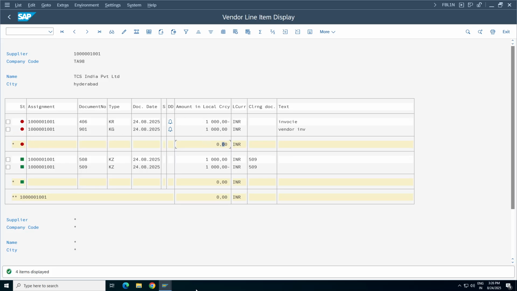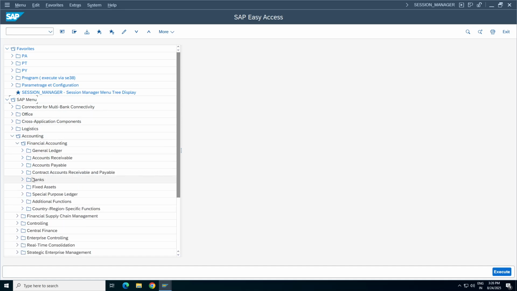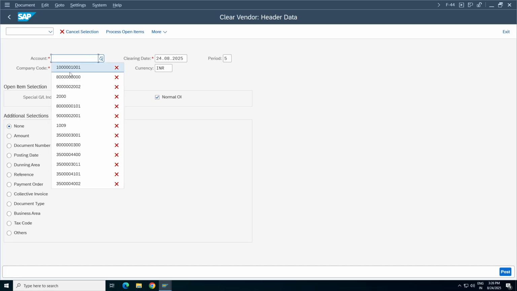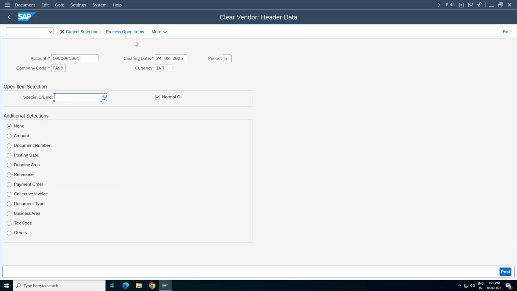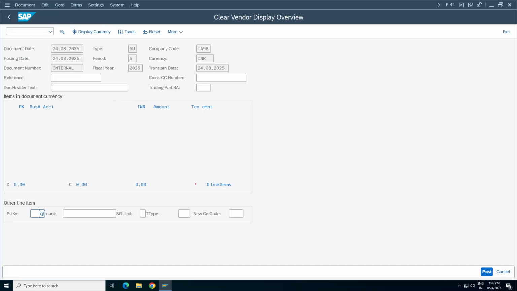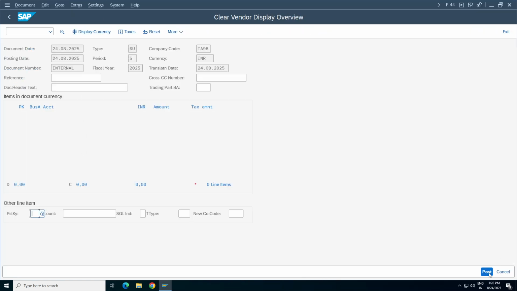So what do we need to do? What is the transaction we have to use to clear? F-44. Accounting, financial accounting, accounts payable, account, clear. F-44. You can use this transaction. Okay. We don't have any indicators here. Process open items. See, the system is showing both items. Activate this one, activate this one. Document, simulate. The system will not update any documents because there is no need to post any line items, right? It has to clear this one. That's it. So click on post.